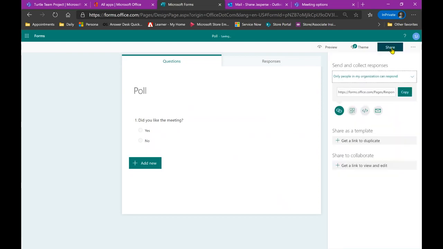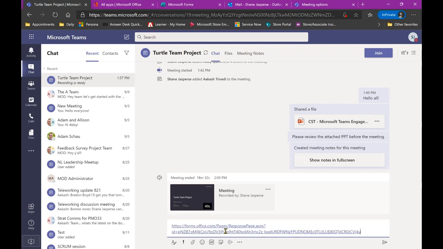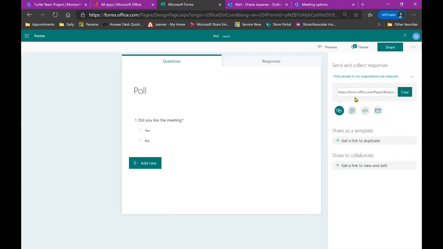We can click share. We can copy the link, and now we can put that link in the chat. And there we go. We've created our survey or our poll, and we've added it to the chat. And by default, people in your organization are able to answer questions on forms as long as you're logged in with your business account. You can also change some other options within forms.